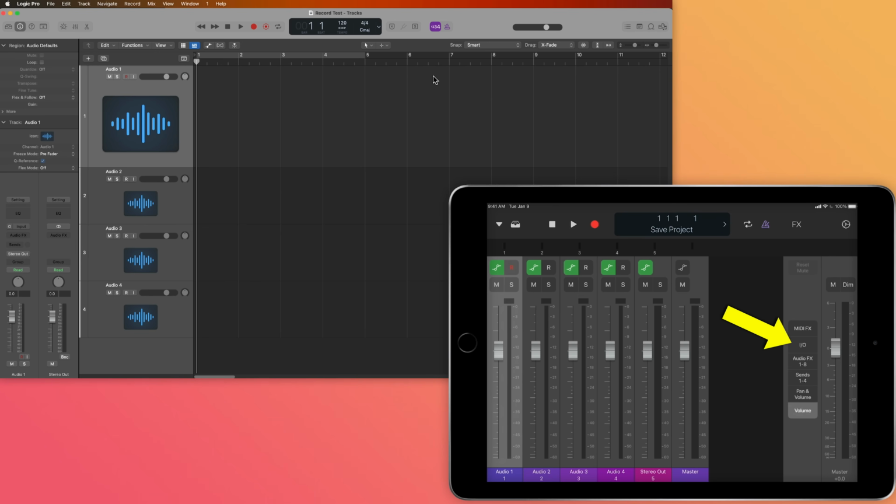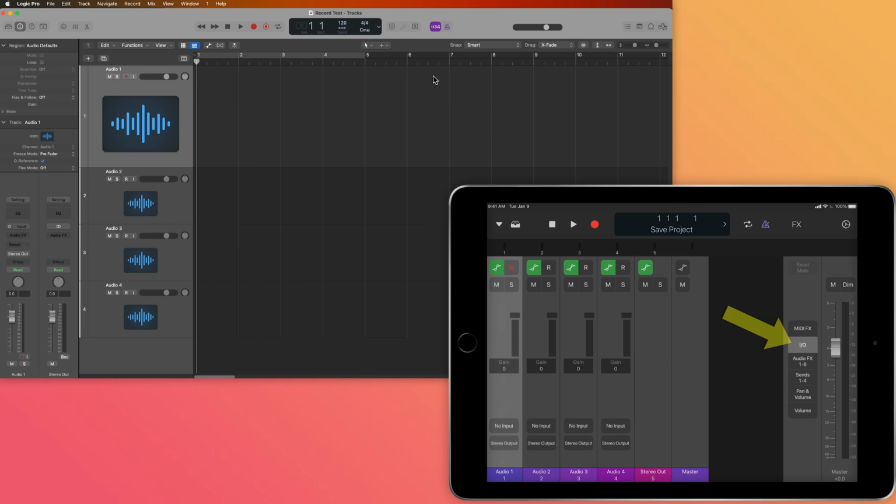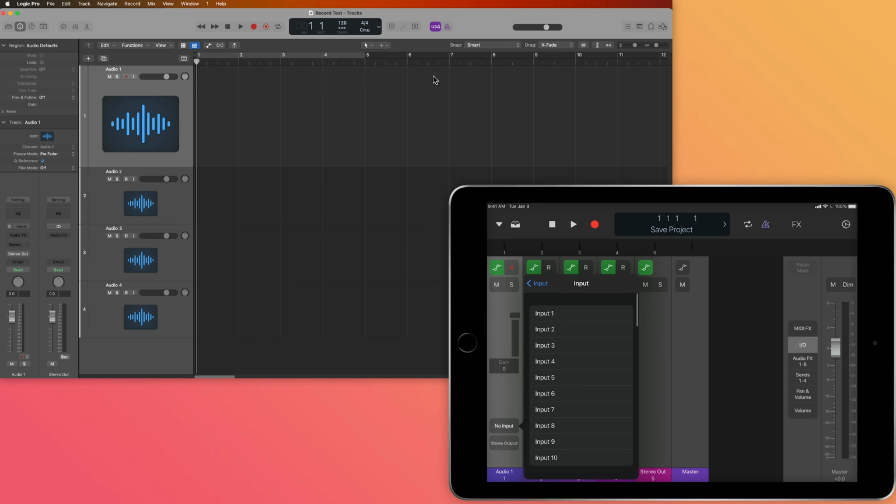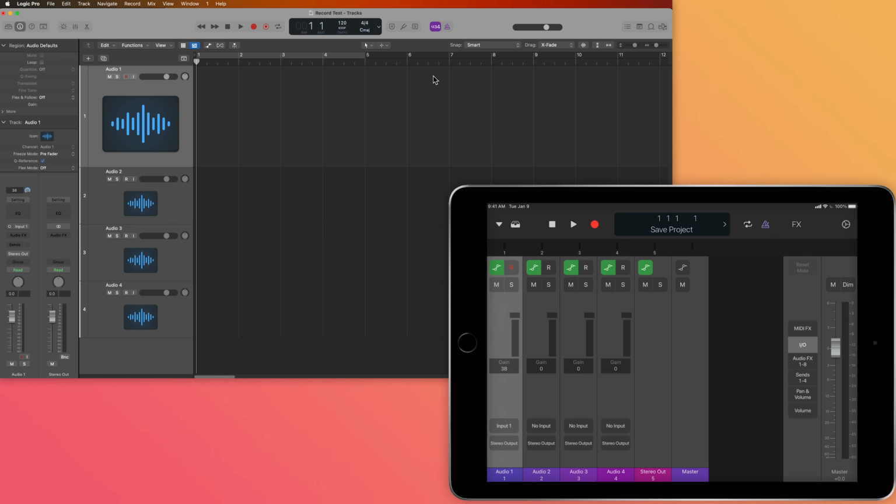So the first thing I'm going to do is go to the I/O page. I'm going to set my input on my first channel here. I'll set it to input 1, which is my current microphone. I can arm that track for recording, or record enable the track for recording. So you can see signals coming through on the track now.